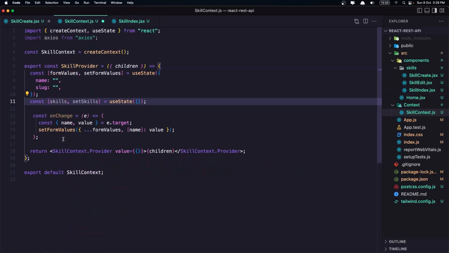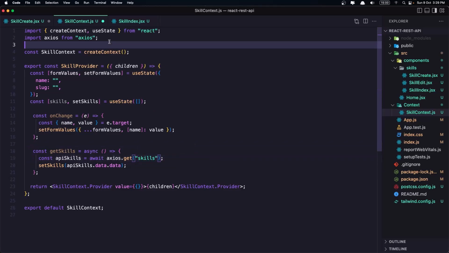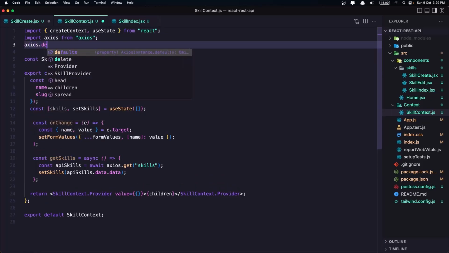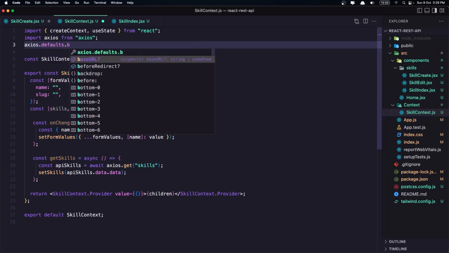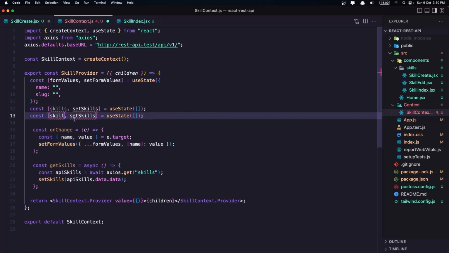Go to the skill context and create only the get skills method. And because we are here, I'm going to cut this one and let's say axios dot defaults dot baseURL to be equal to this URL here. Now we are okay. Good. Now I'm going to create a state for a single one. So copy and paste this one, change to be skill, and also this one setSkill. And we need to make the same logic for the single one.